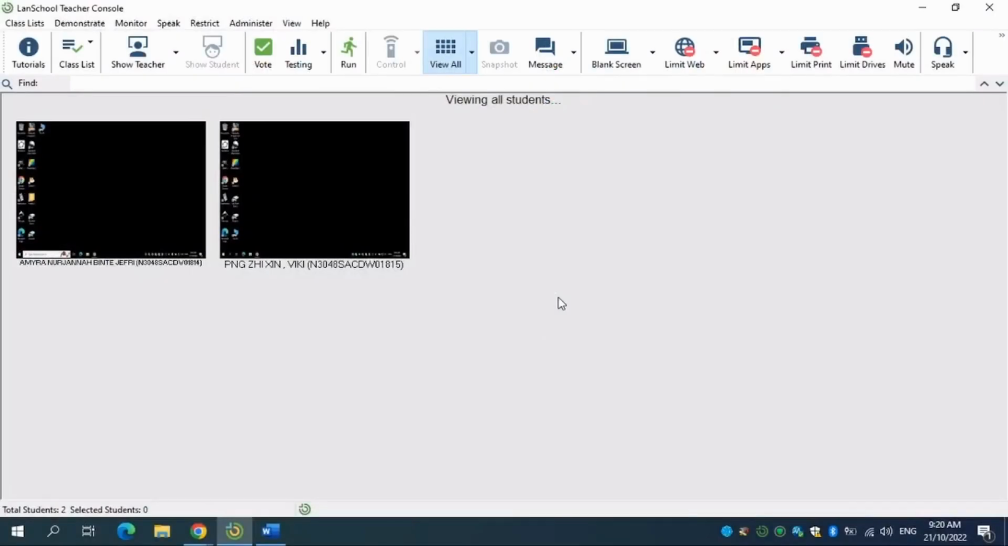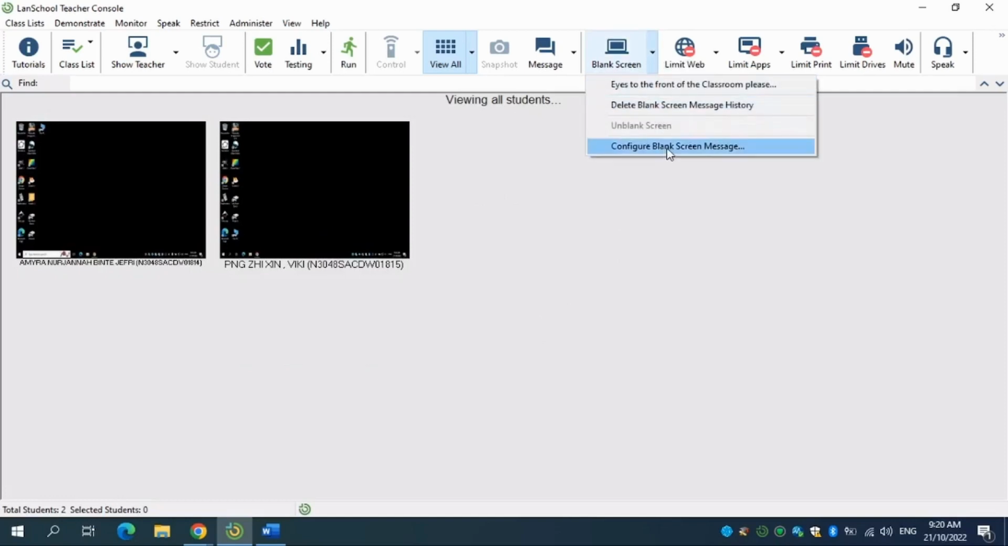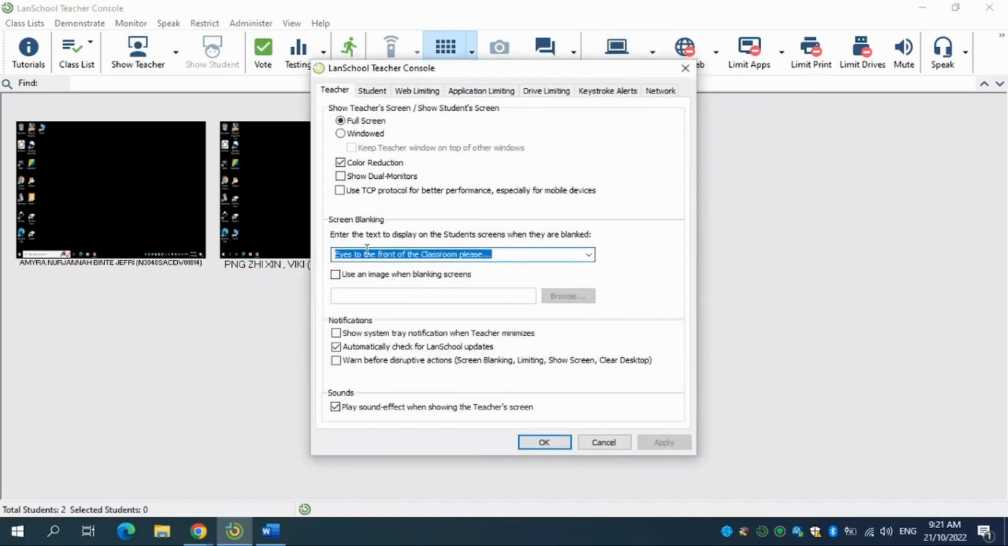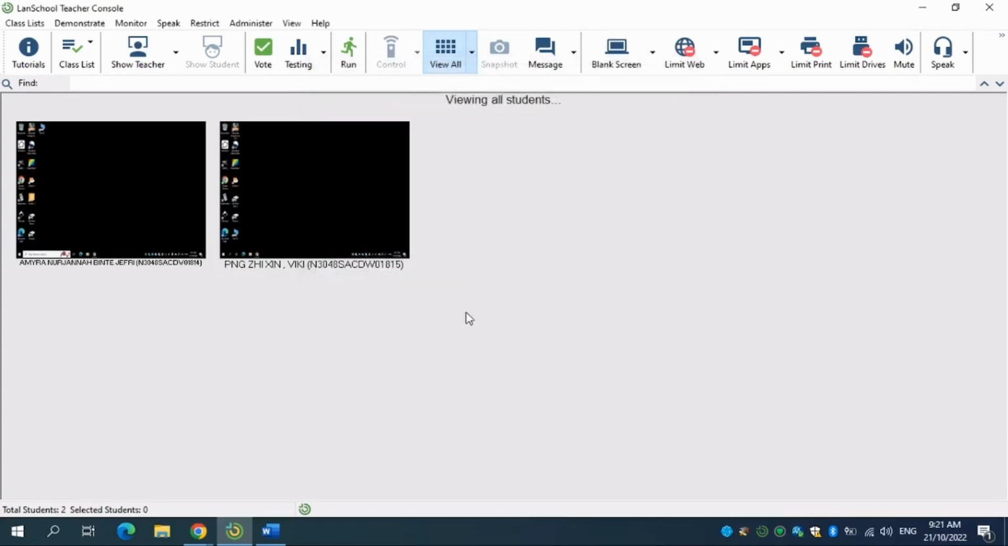If you would like to change the display message when you blank screen, simply click on the down arrow. You can choose to configure and type the text that you would like over here. Once you've typed the text, press apply and OK for the changes.